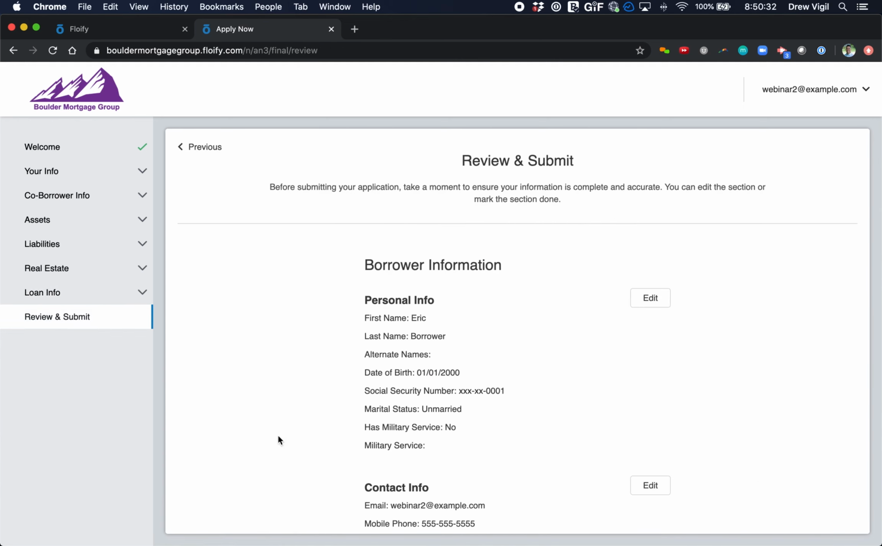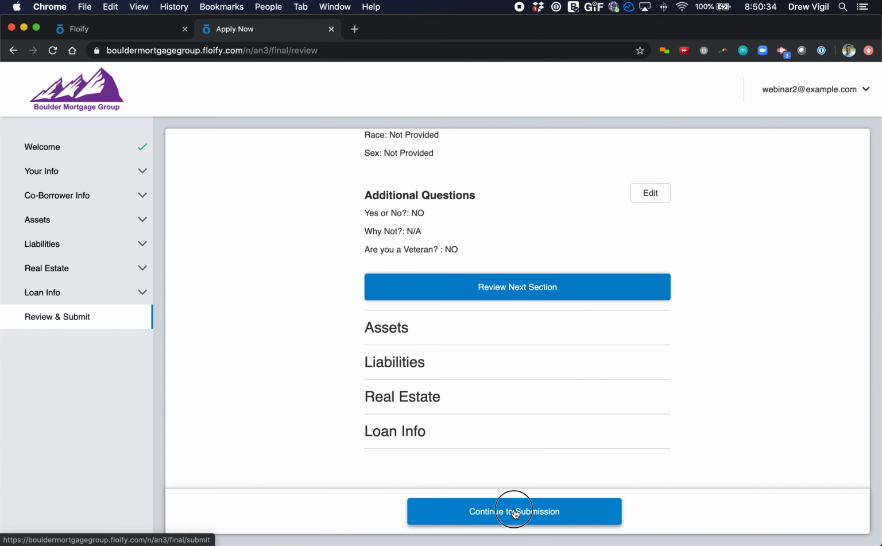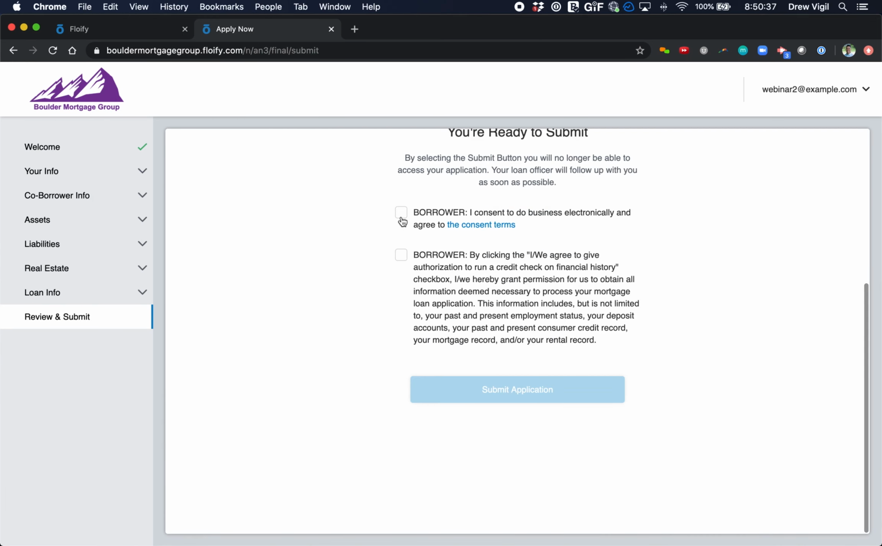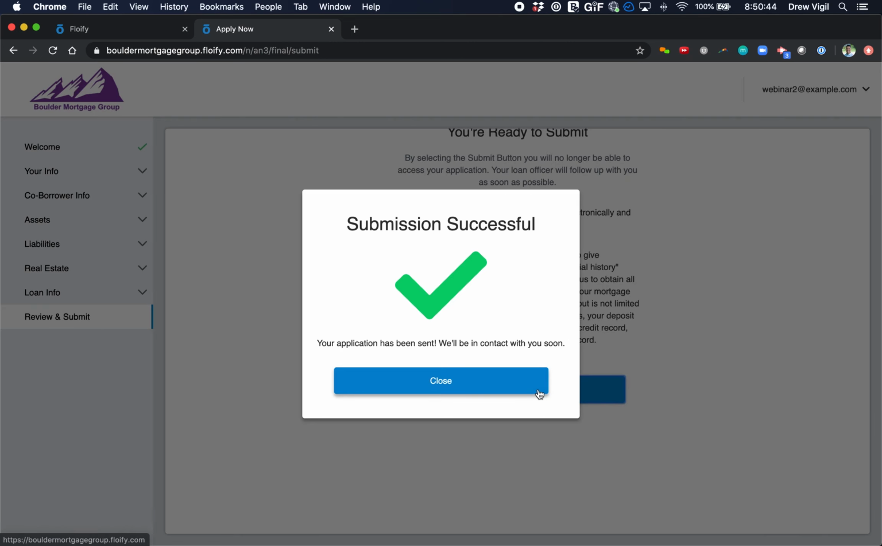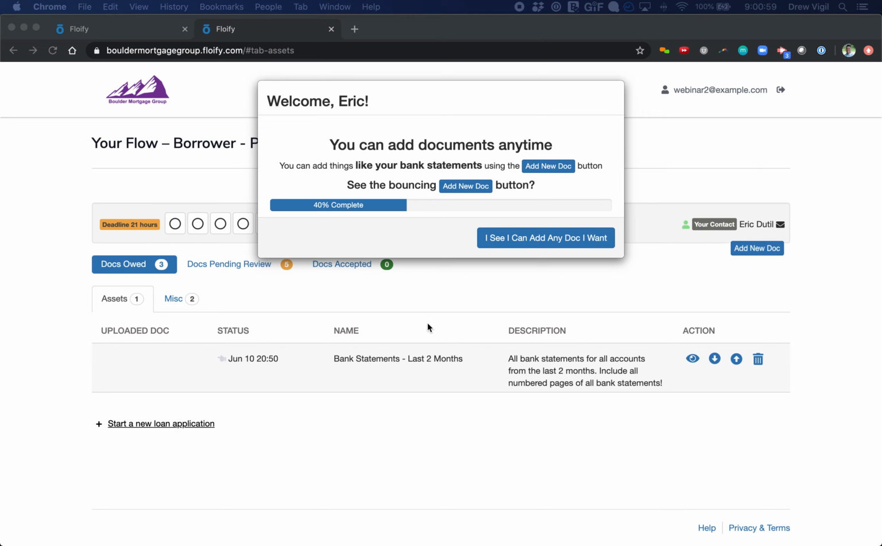So I'm going to go ahead and go to the end of the application, and I'm going to continue to submit. We'll go ahead and give my e-consent and my credit authorization and submit the application. All right, my submission has been successful. And boom, the borrower is taken directly into the borrower portal where we'll give them a quick walkthrough and they can start uploading their documents. No downtime, no waiting for next steps. The borrower is on a roll and ready to get you documents in no time.